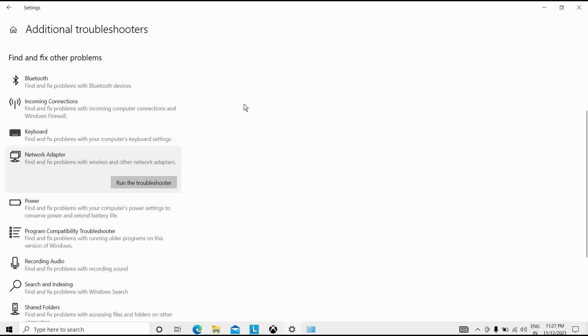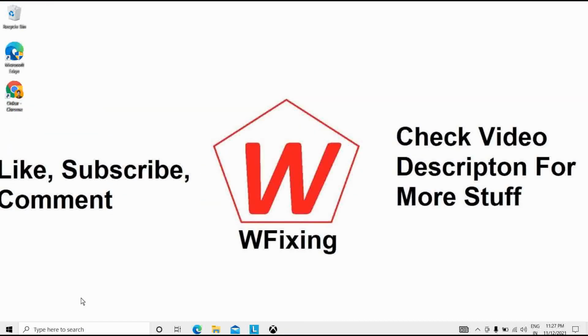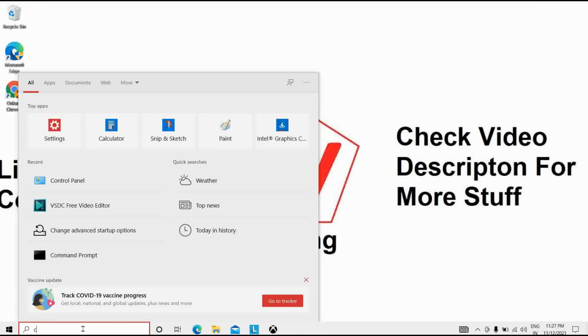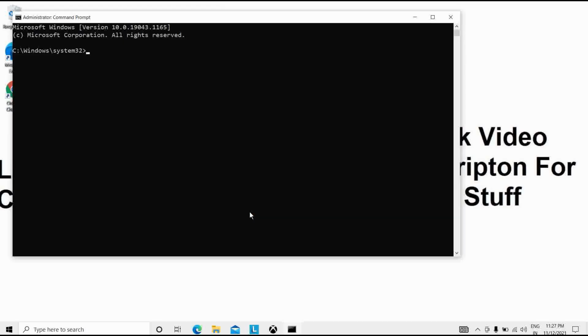Okay, so this was our first solution. So the next solution is to run the deployment imaging and servicing management tool. For that, I will close this tab again. I will open command prompt here. I will just type CMD. So you can see here command prompt is in front of us, and I will select run as administrator. I will click yes here.